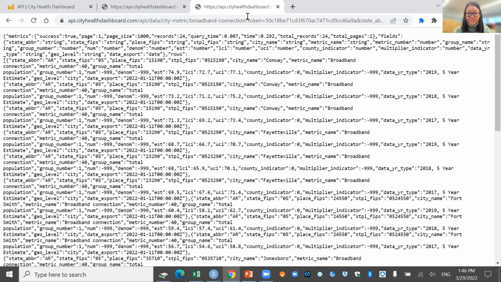You can look at them all together. All you do is delete this part, the specification of the year. Then you will have the multiple years of data altogether. See, 2019, 2017. For broadband, we only have 3 years of data, and we have that here. Gotcha. For example, if you want to see all of Arkansas, you can just delete the city specification, and then we will see all the Arkansas data.